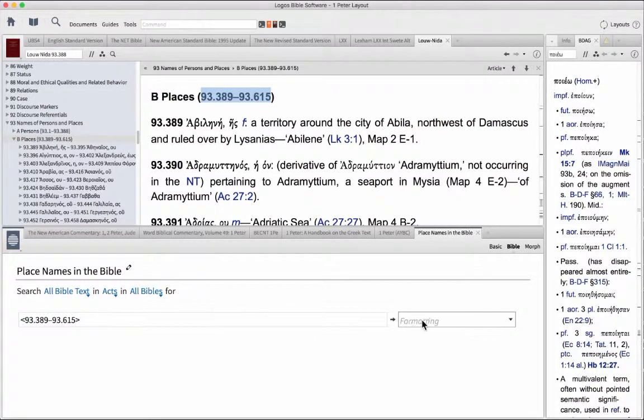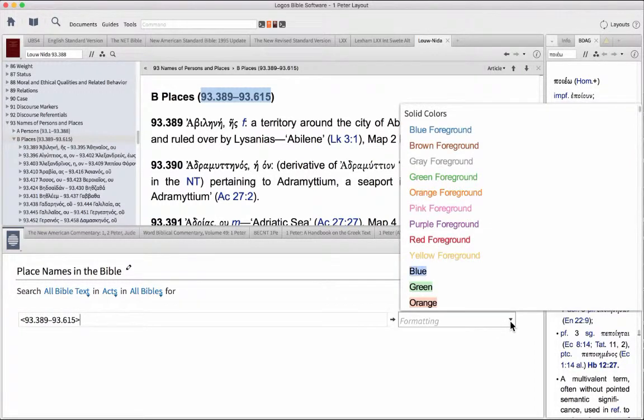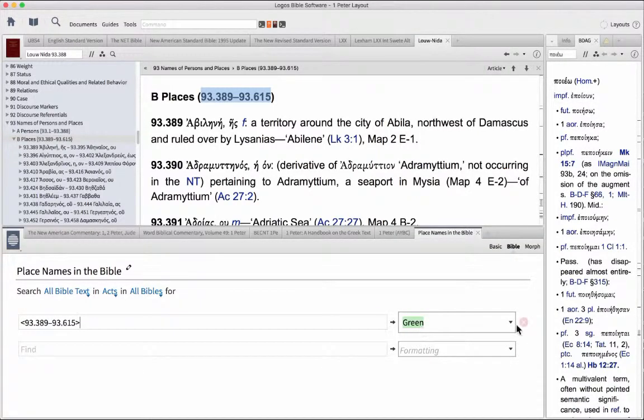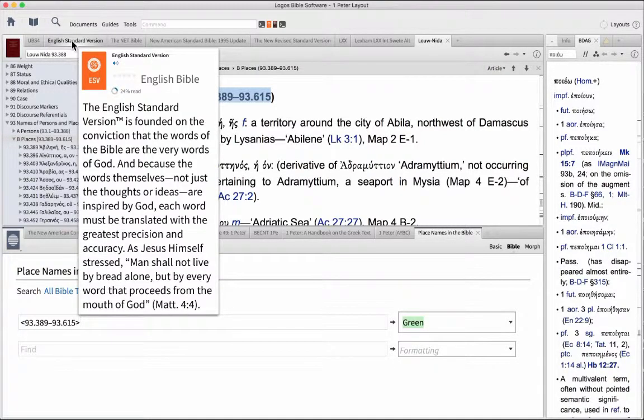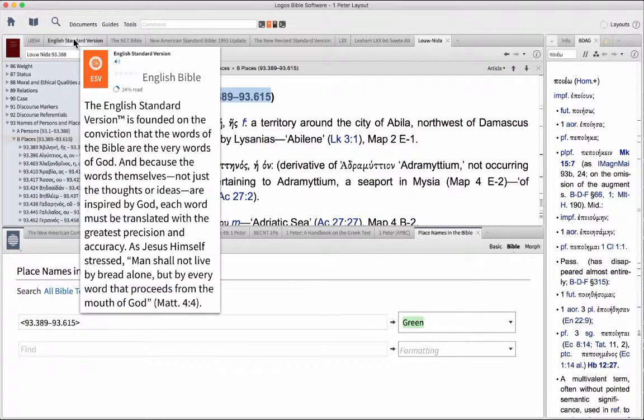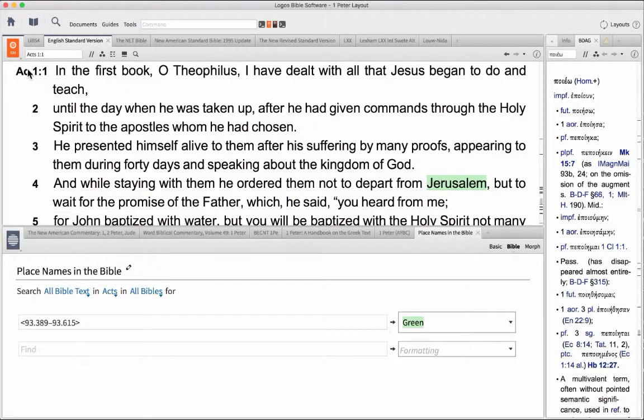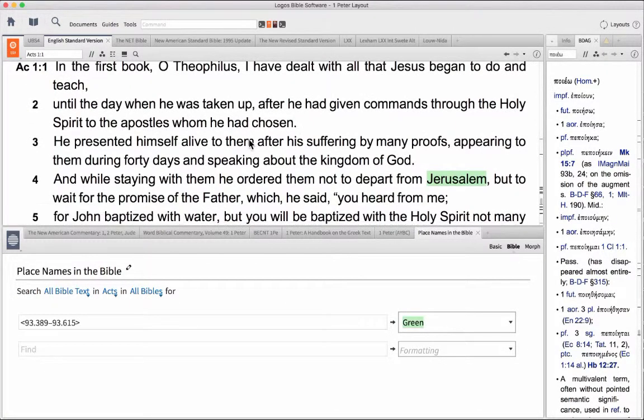Now what we want to do is come to the formatting. You want to tell it to mark the findings. Let's mark them. Let's go with green. Now you could do some other searches if you want, but we're just doing this basic search here. Okay, let's test out our filter, see if it's working. Go back to your top pane and click the English Standard Version. Go to the book of Acts and look there.